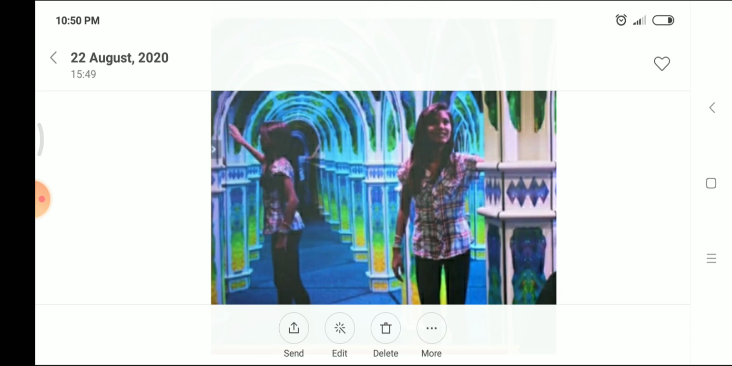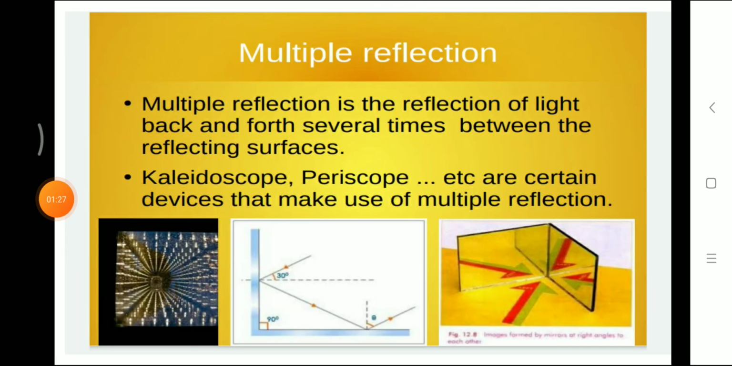Some of you have experienced this situation in a barber shop also. Whenever you visited the science museum, you may experience such situations. How is it happening? Yes, it is due to the multiple reflection of light.